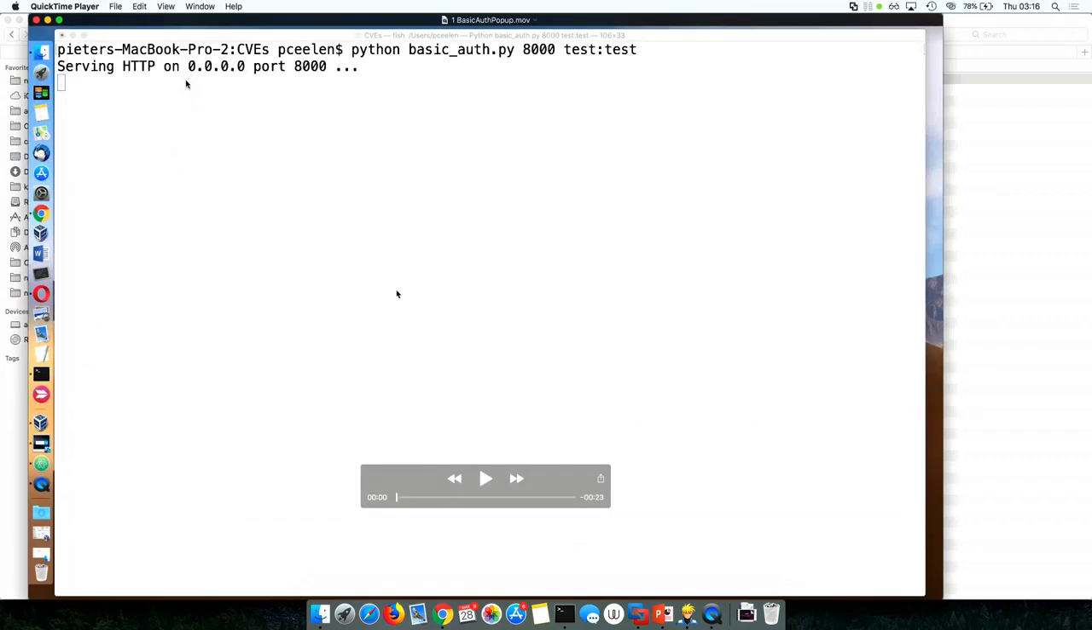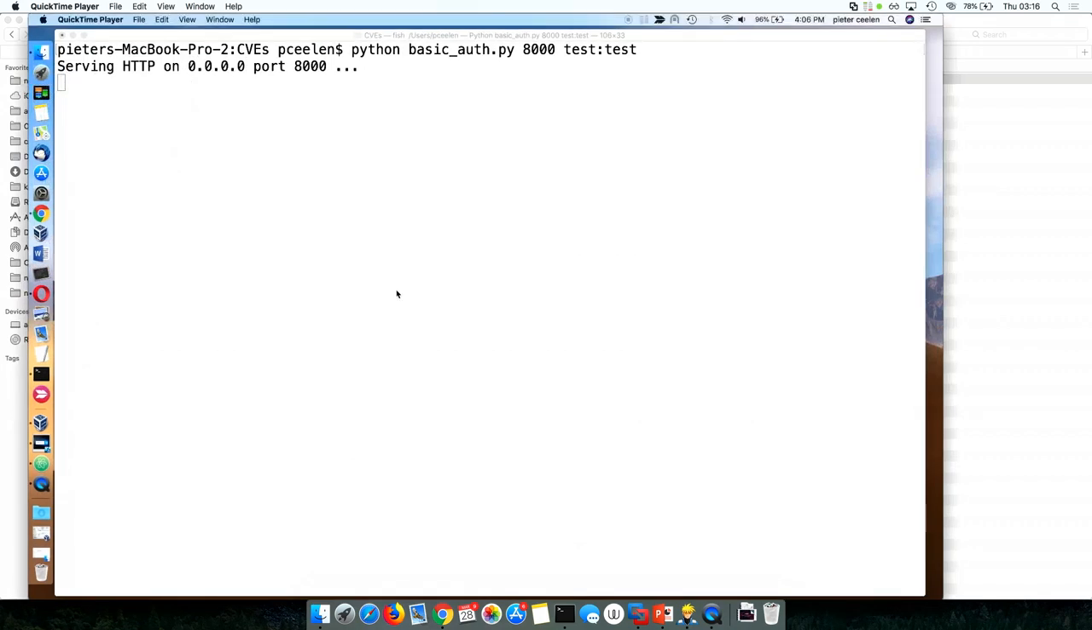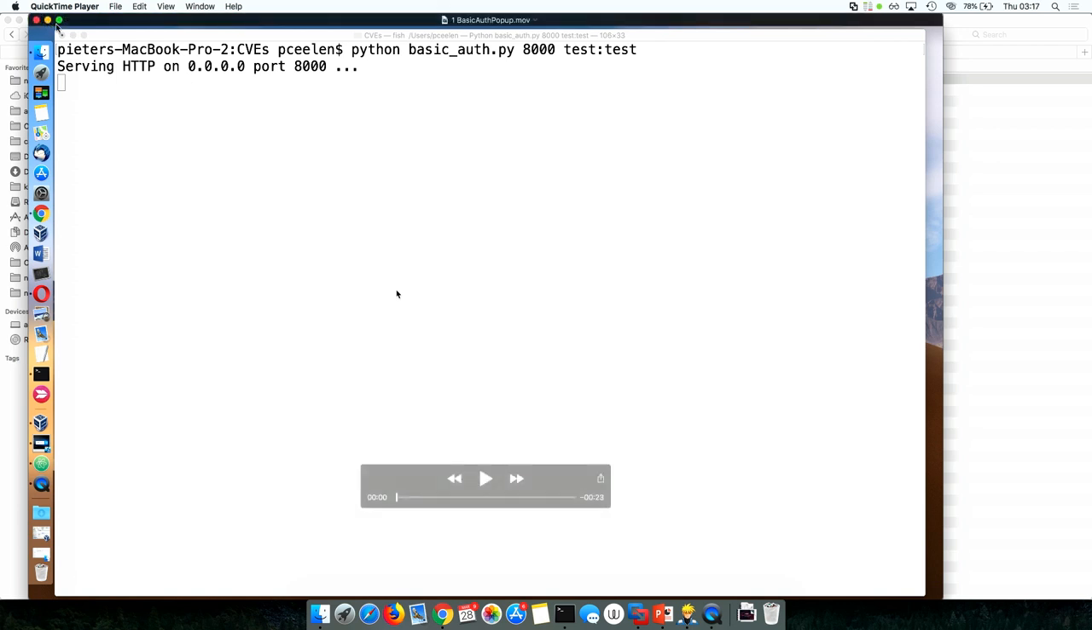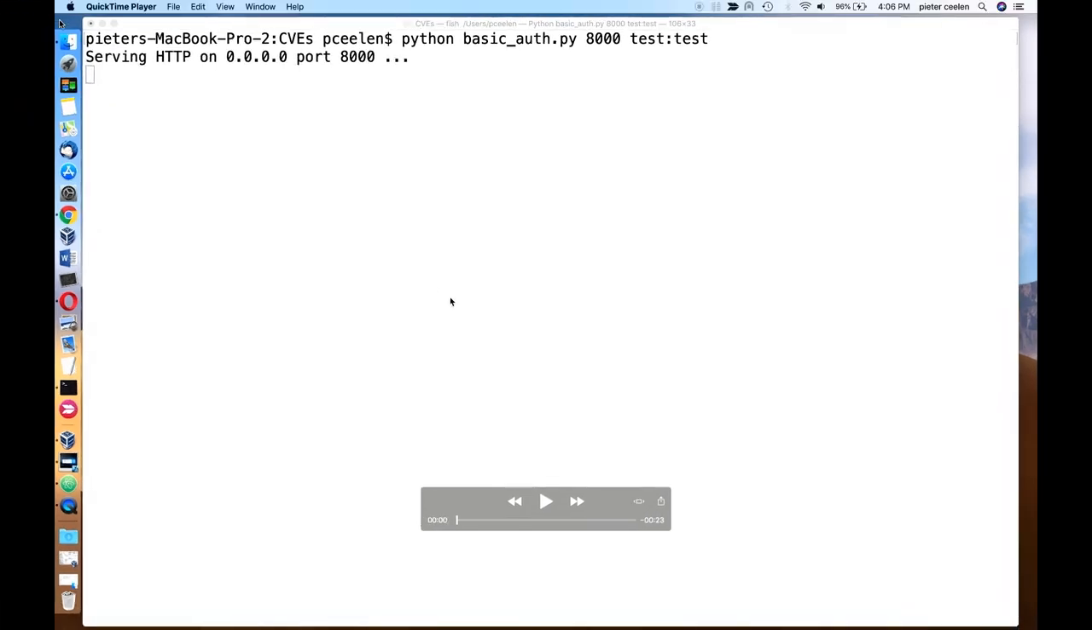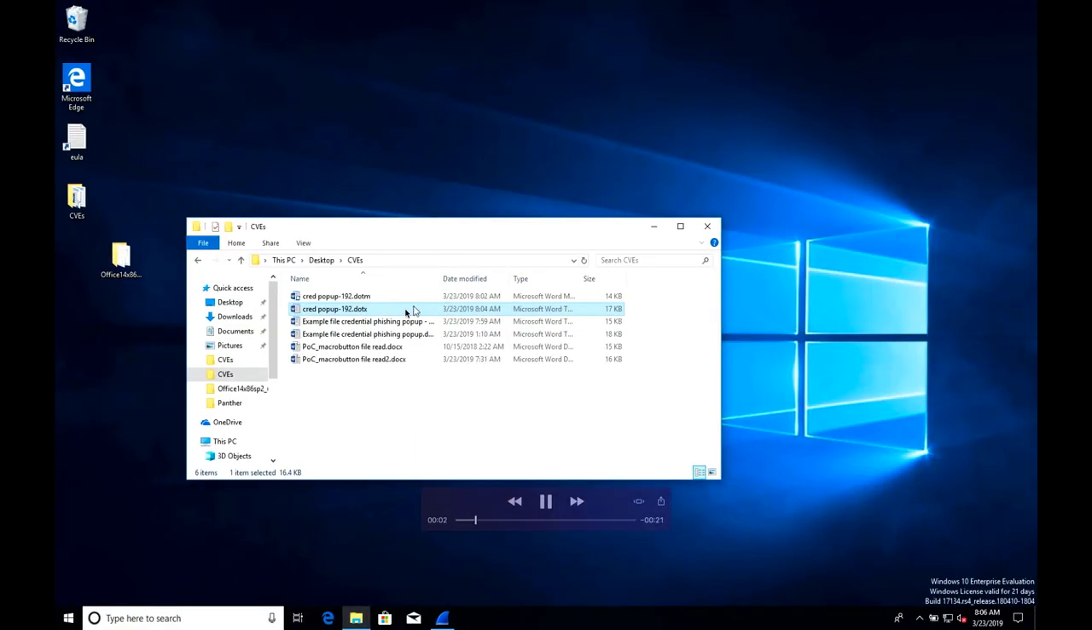So this is a web server running. And on the web server, it only gives a basic authentication response. And so that's my attacker system. And then on the user system, I send the user a specific backdoor document or a malformed document. And then the user will have the following behavior.